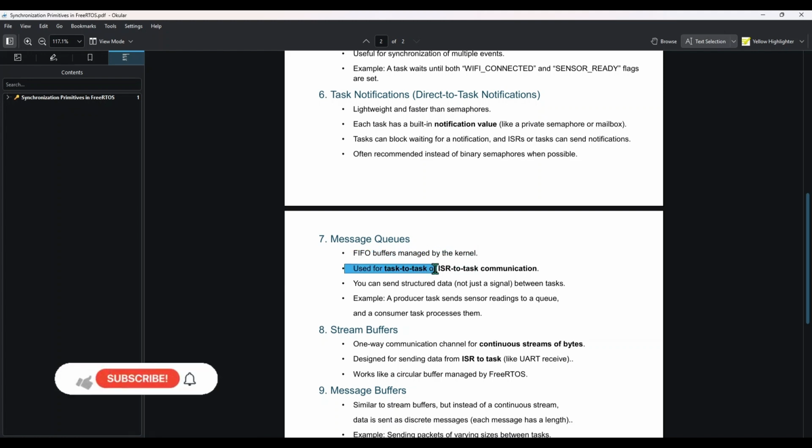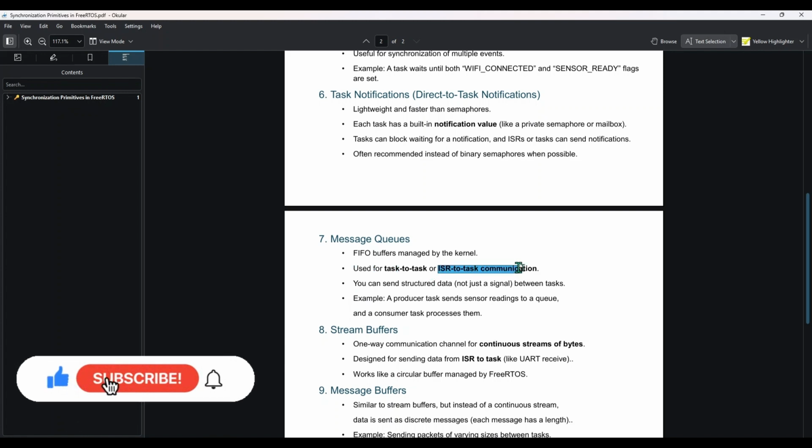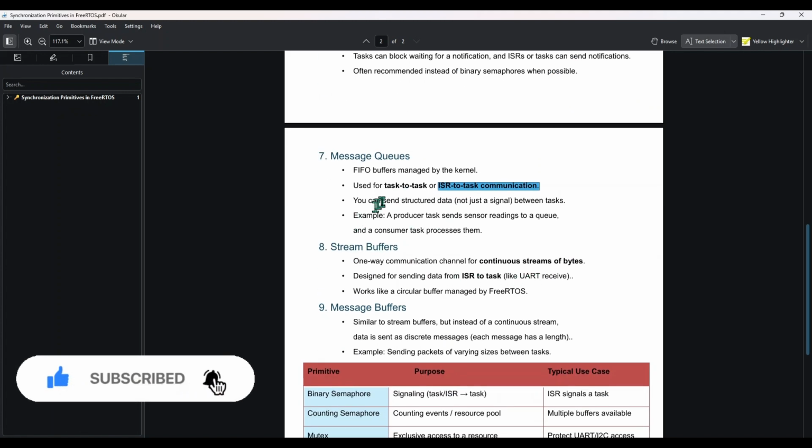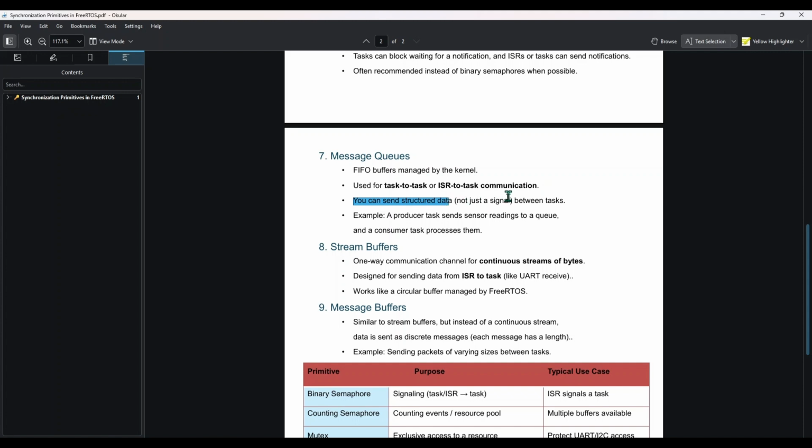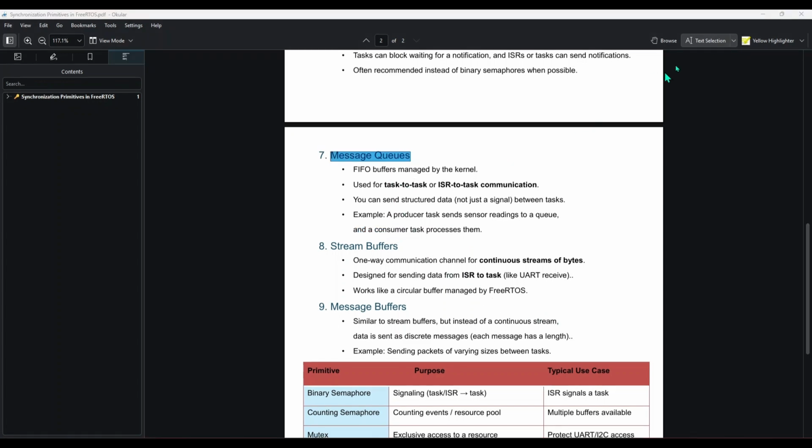Mainly used for communication between tasks, or from an interrupt service routine to a task, they allow you to send structured data, not just a simple signal, between different parts of your application. For example, a producer task can send sensor readings to a queue, and a consumer task can retrieve those values and process them. Okay, let's look at the example.